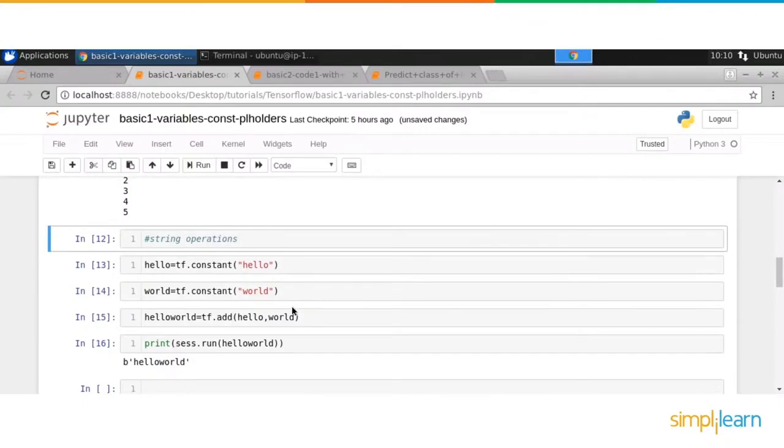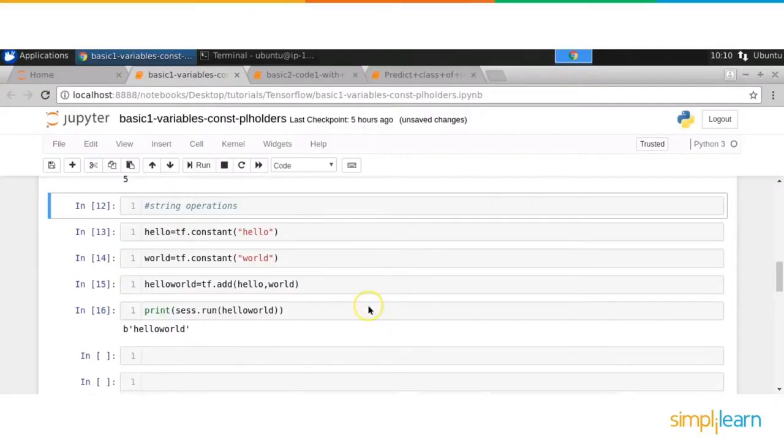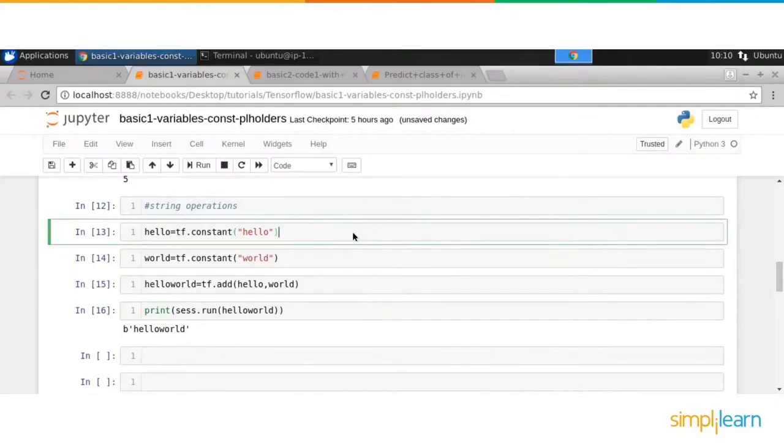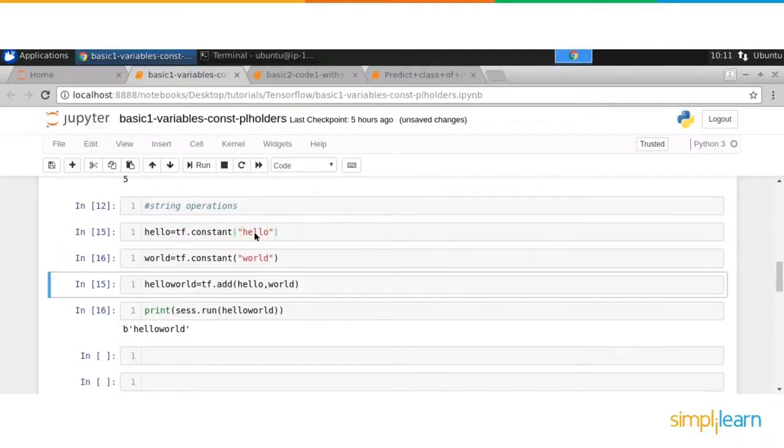So most of the computation happens mainly on numerical values. We normally handle numbers, but there will be situations where you may have to handle strings or text as well. So this is an example of text operation. Similar to numbers, you just create strings and store them in constants. Instead of a number, you say hello is equal to tf.constant, and then you assign the string that you want. And then the next one is one more string, for world, and then you say add these two. It is nothing but concatenation of these two words, hello and world. So we will do that.